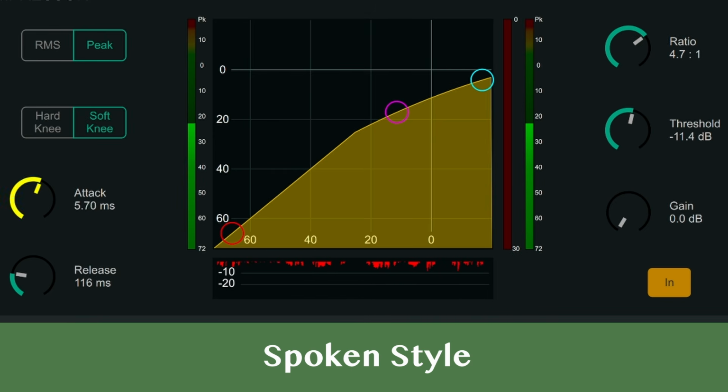Now turn up the gain to generally match the output signal to the input signal, and then adjust the fader so it's not too loud.